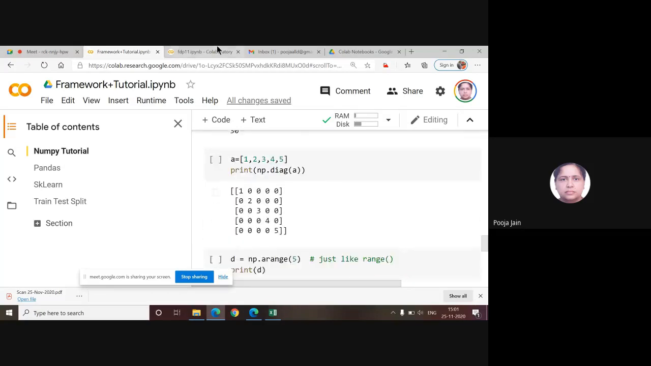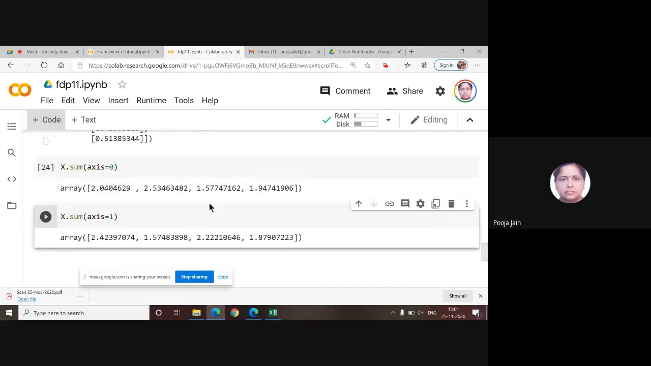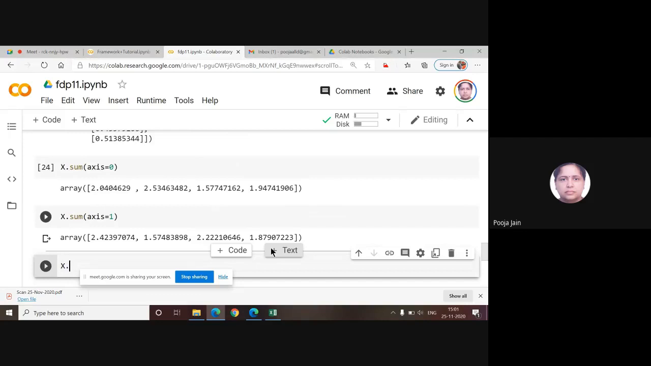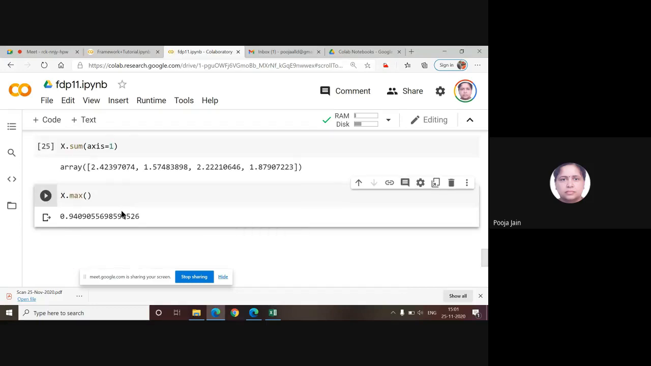And you can also go ahead and find out the max of it also, X dot max. What is the maximum value of this particular array that will be shown? And in this also you can have axis is equal to 0. So what is the maximum value in a particular row or maximum value in a particular column? So that can also be done like this. Clear?